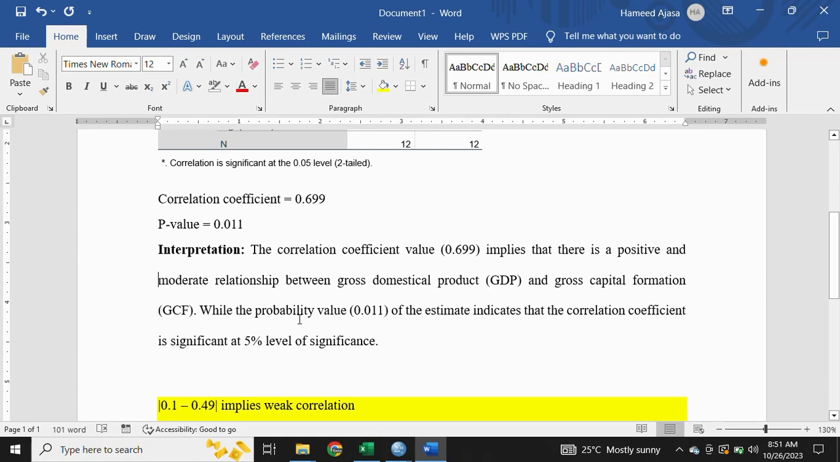The p-value is 0.011, which indicates that the correlation coefficient is significant at the 5% level of significance. It is also significant at the 10% level of significance.